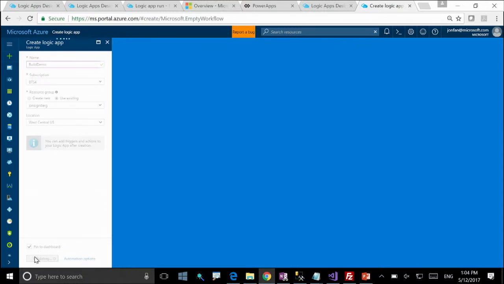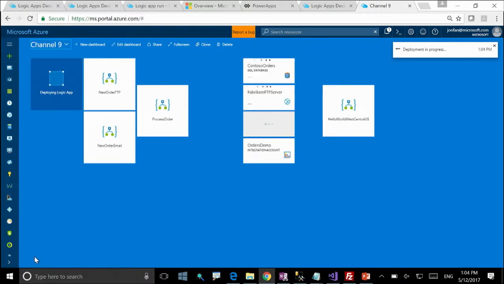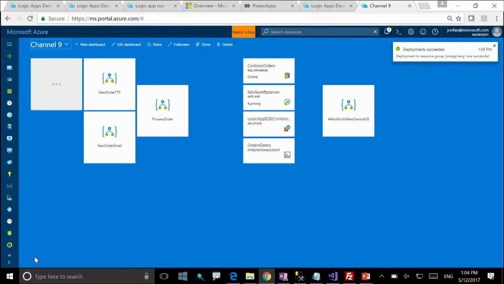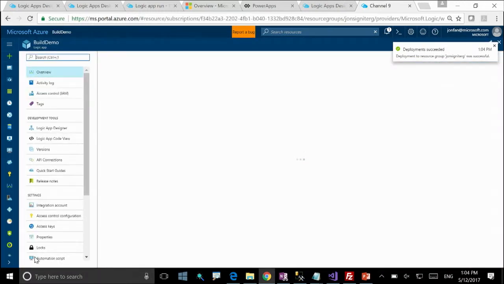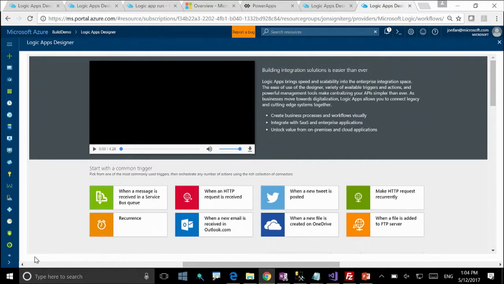Now, the first thing I'll call out while it's just spinning away here is that Logic Apps is an Azure resource, which means it's deployable through Azure Resource Manager, right, which means it's just a template, which means that I can use it in the browser here, which is super convenient. But because it's just a template, I can open Visual Studio, check it into source control, and deploy it from there as well. Holy cow.